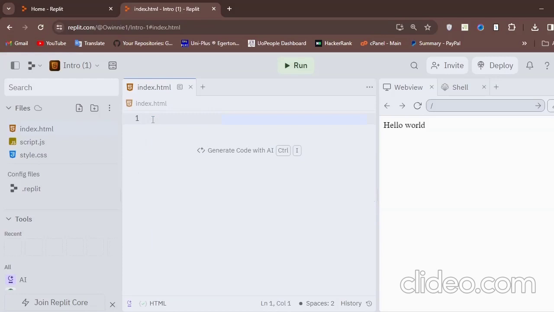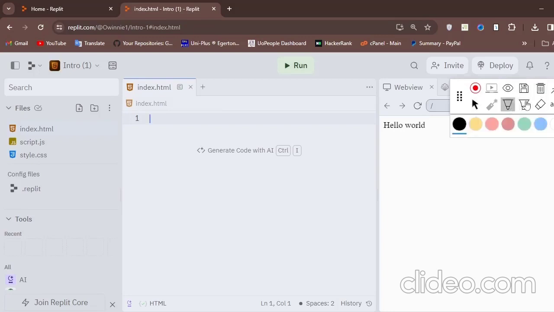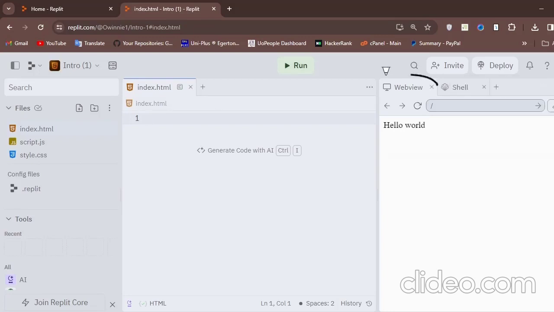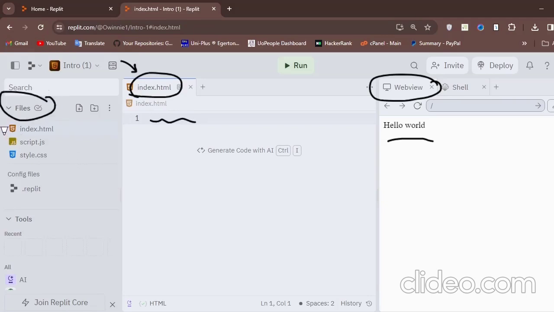So let's discuss this interface. Here we have 3 sections, right? So we have this web view section where you'll be seeing your output. We have this open file section where you'll be seeing the file that you've opened, and this is also where you code. And then we also have now this files section. You can see all the files that you have.